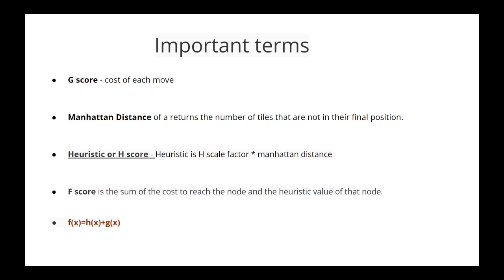There are a few important terms that you'll need to know to understand the A star algorithm. First, the G score. The G score is the cost of each move. It will increase by 1 at each step if the cost of each move is 1, since each tile sliding onto the blank space represents one move. And in the end, we need to get the optimal moves for the puzzle instance. This basically means we'll have to add 1 to the G score of the parent before storing it in the child nodes.